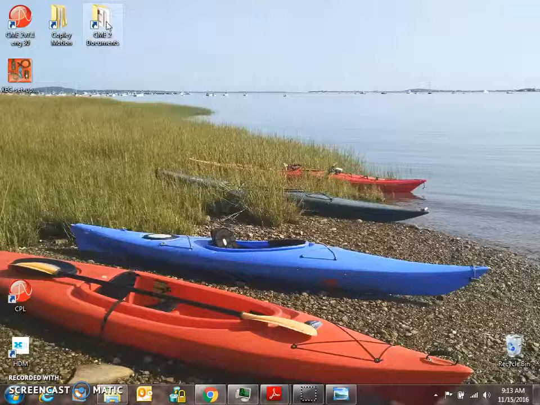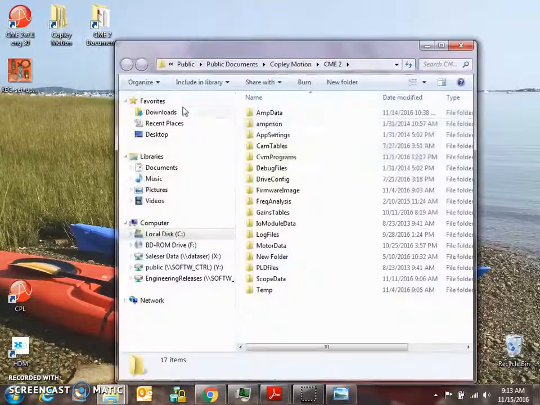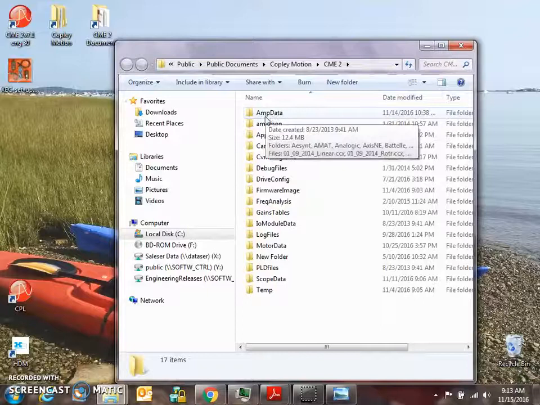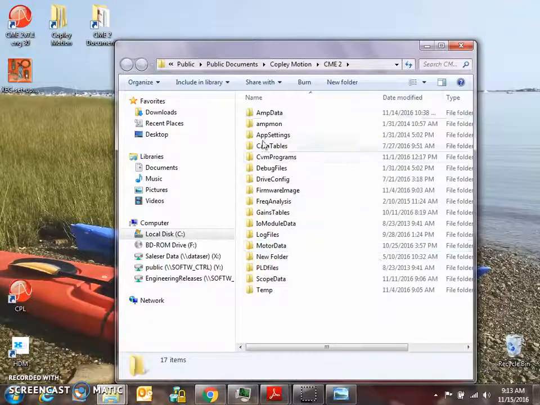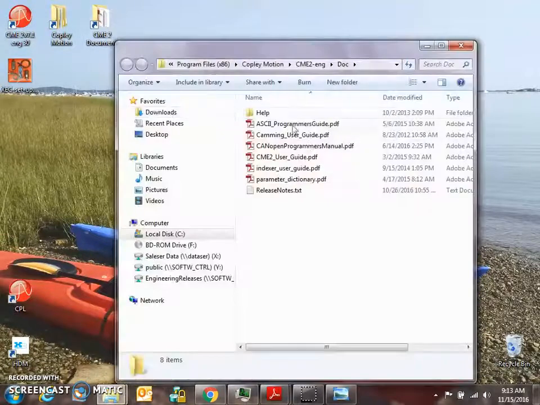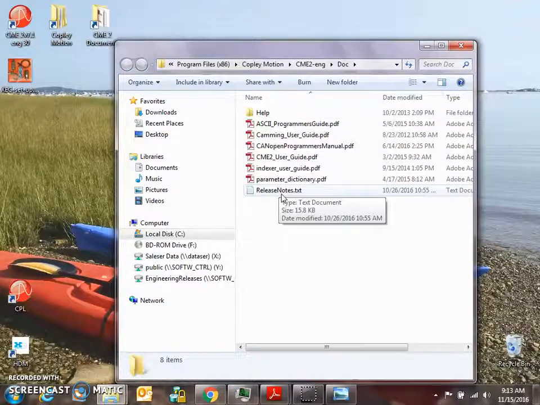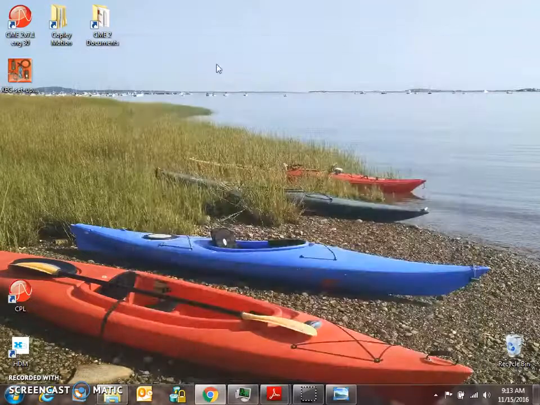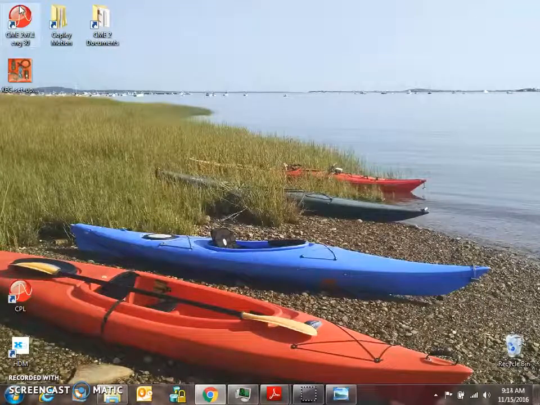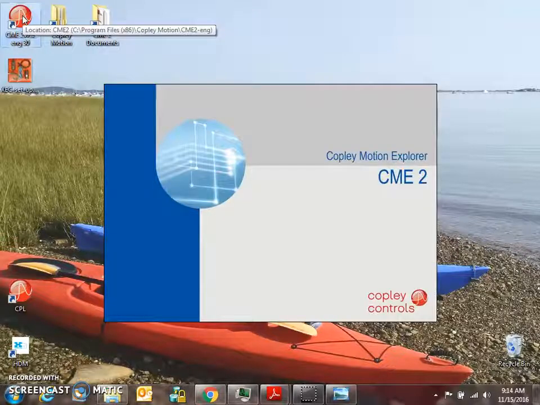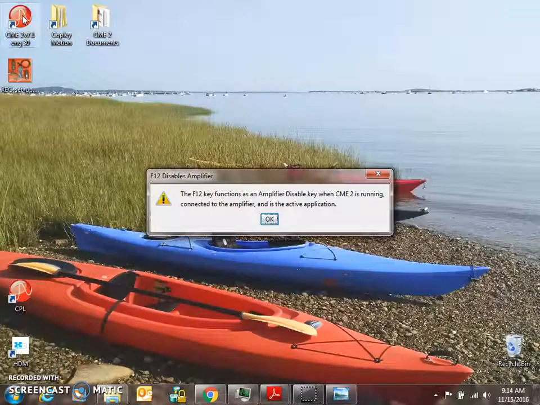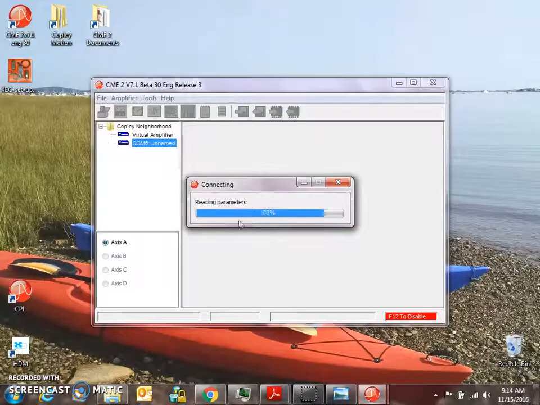Copley Motion folder and CME2 documents. The motion folder contains amp data, motor data, and firmware folders that we use with CME2. And of course the documents, using CME2 and other similar important documents. So I'm going to try to run CME2 now. Hopefully I've got my drive powered up and my serial cable plugged in. So this gives me a moment to do that. My drive's not enabled yet anyway, so I don't have to worry about enabling it.